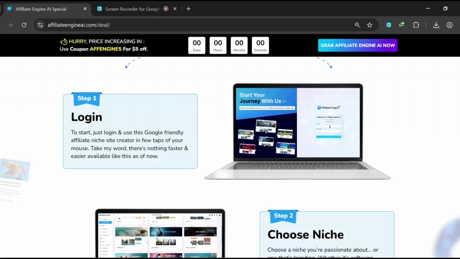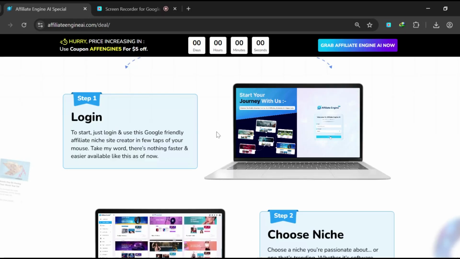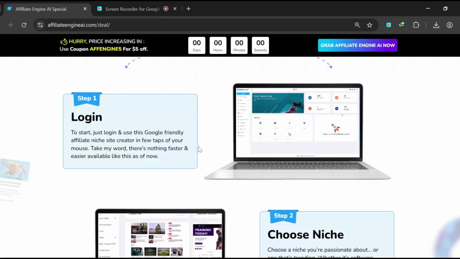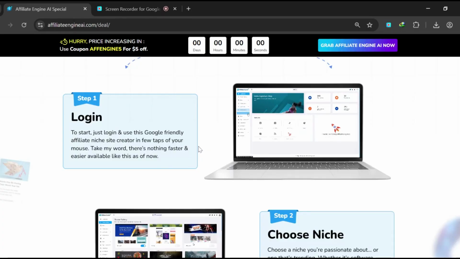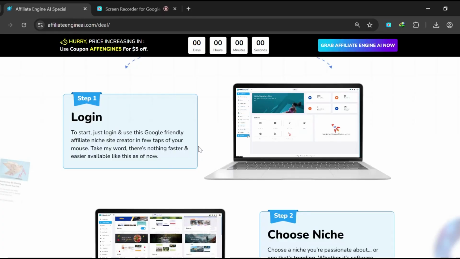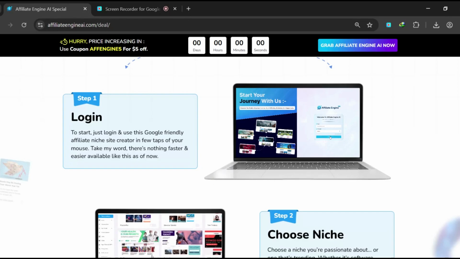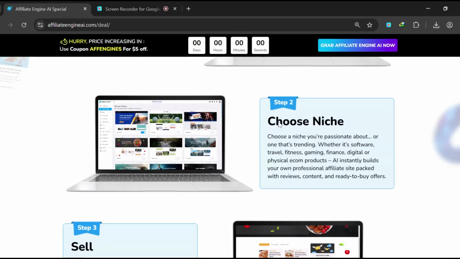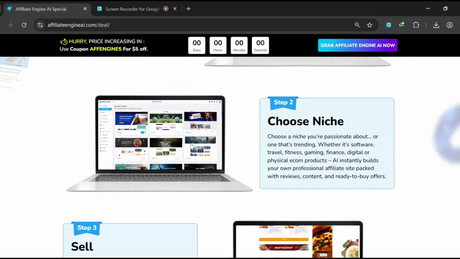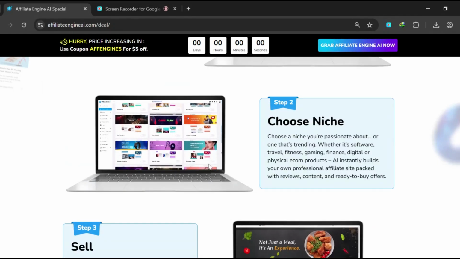Step 1, log in. The creator says you just log in and use a Google-friendly affiliate niche site builder with a few clicks. According to them, there's nothing faster or easier right now. And step 2, choose niche. Pick a niche you care about or one that's trending.